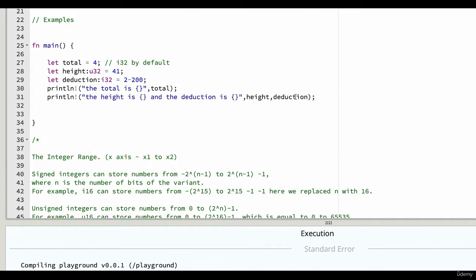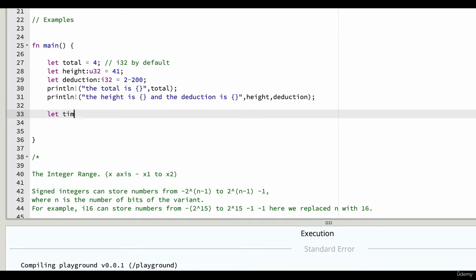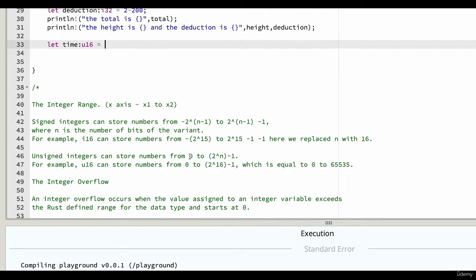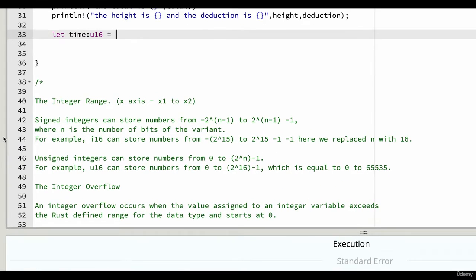So I'm going to go up into the main function over here, and we're going to say let time, and remember this is unsigned, so we want it to be 16 bits. That's how we set it to an unsigned positive value, the range of 16 bits. And we want it to be the max value of 16 in that range. Now, which formula would represent the unsigned? Well, it's this one, right? We know it goes from 0 to 2 to the power of n minus 1.